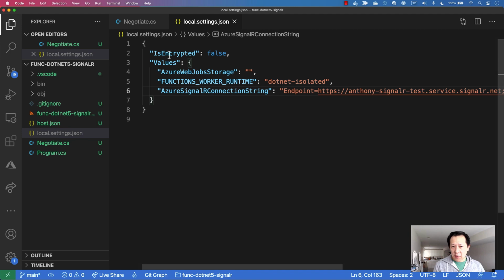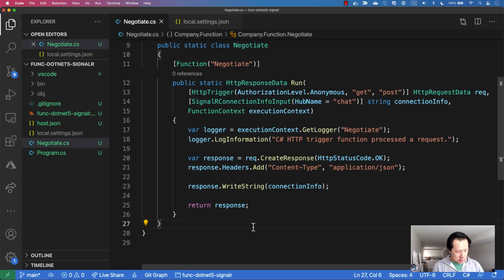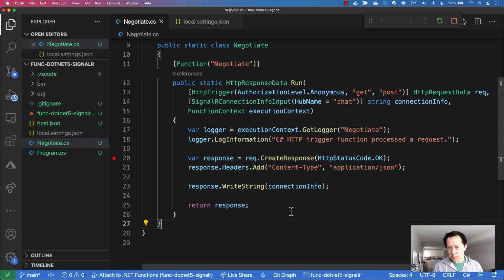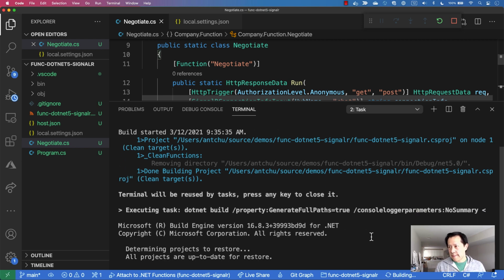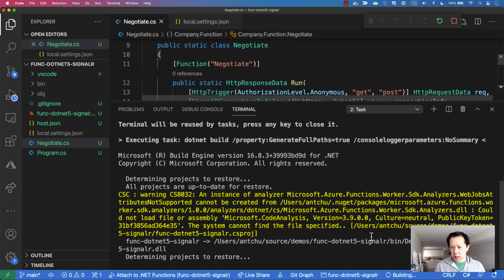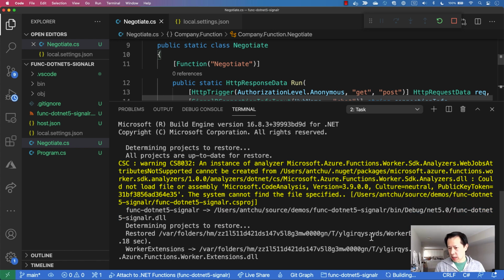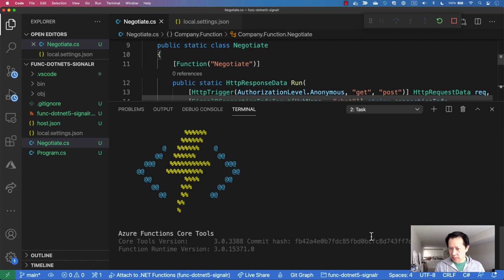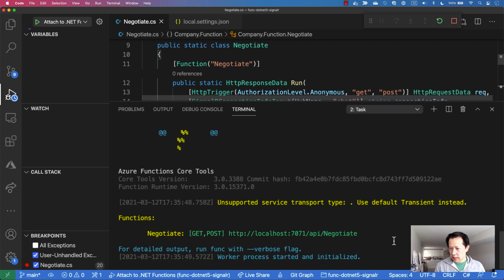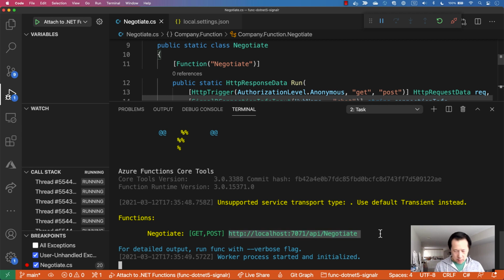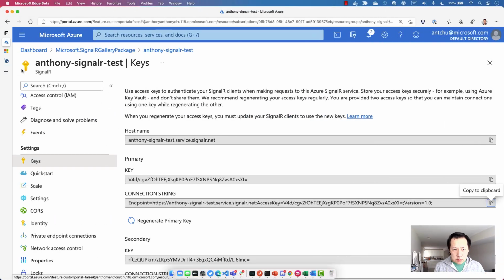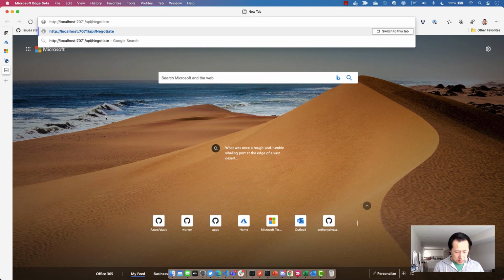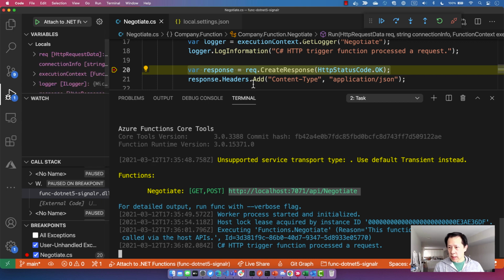All right, so now that we have that set, we have the negotiate function. So let's go ahead and press F5. Actually, we need to set a breakpoint here and see what happens. We'll press F5. It's going to start building our app, and then it's going to start the function app using Functions Core Tools. And then we'll grab this link, go to my browser. It's over here. Paste that in. Whoa. Okay, you can see we hit the breakpoint.